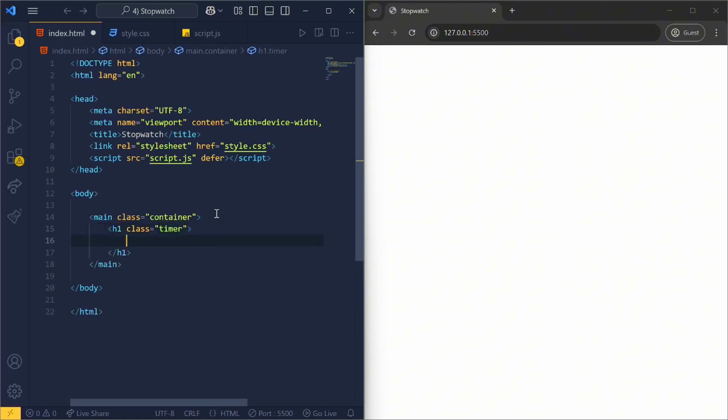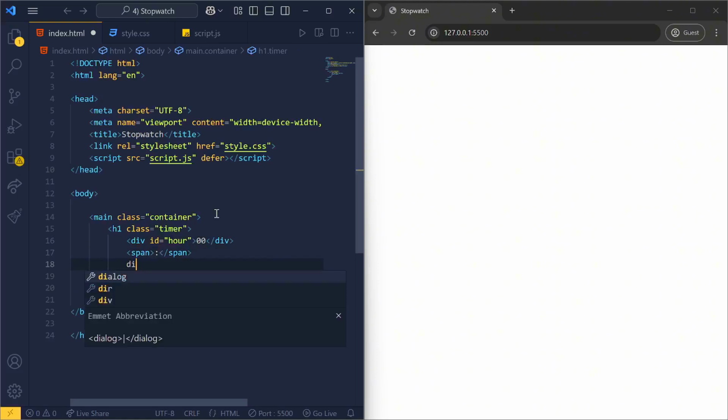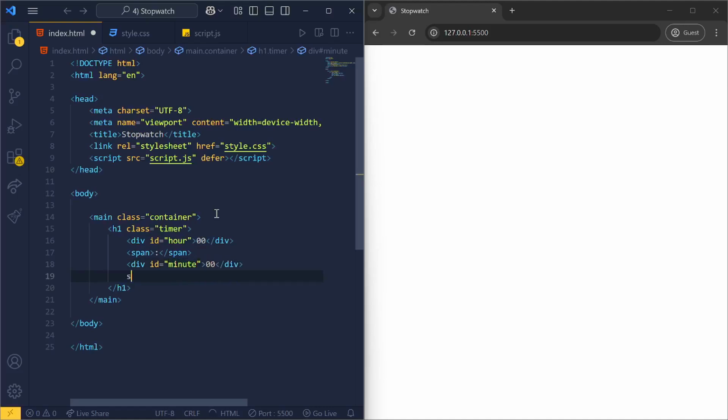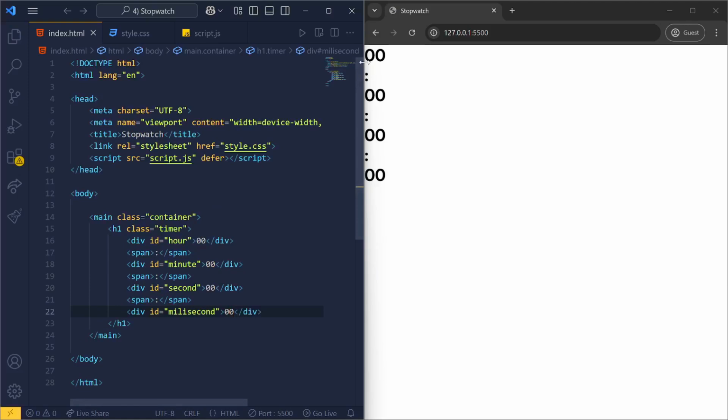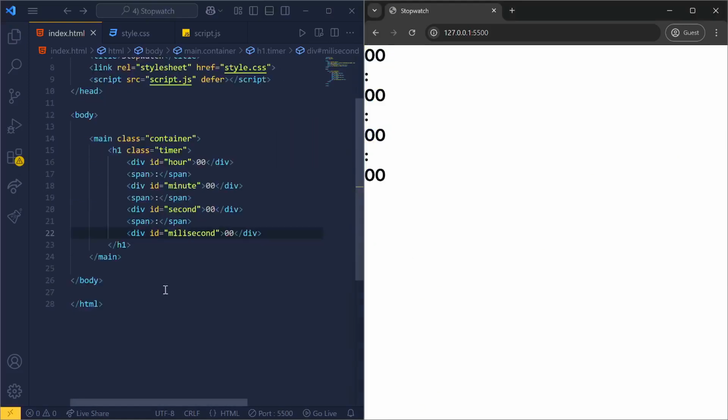Inside the heading h1, we will create the following time components: hours, assign it an ID of hour, and initially set it to 00. Each time unit will be separated by a span containing a colon, just like before. Also create for minutes, seconds, and milliseconds. Okay, the time HTML structure has been created.